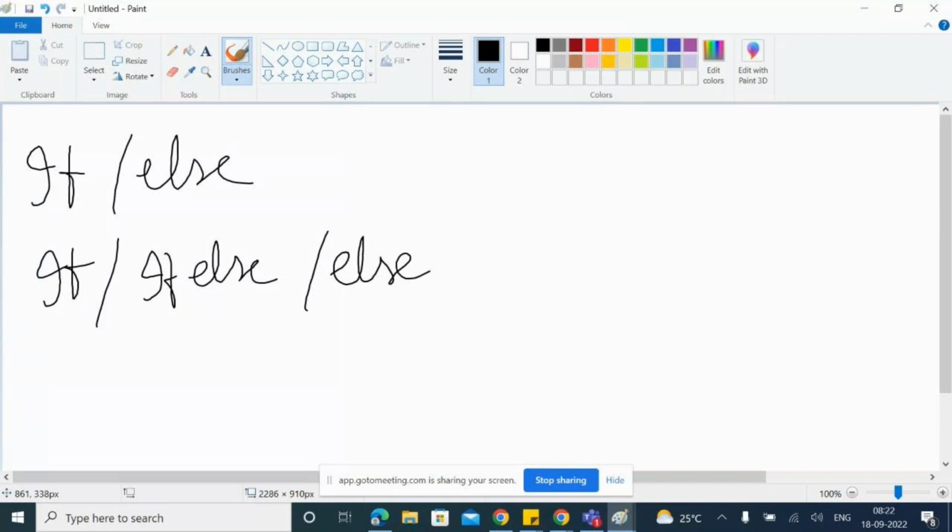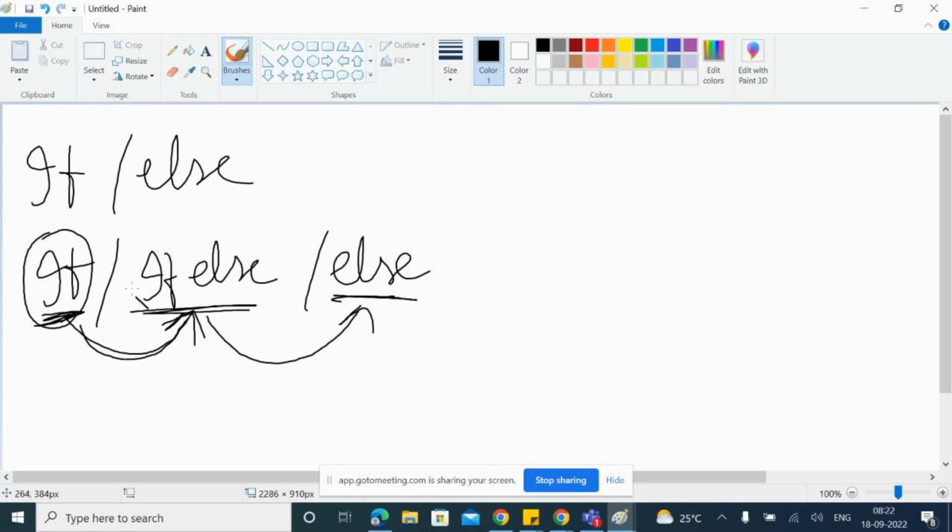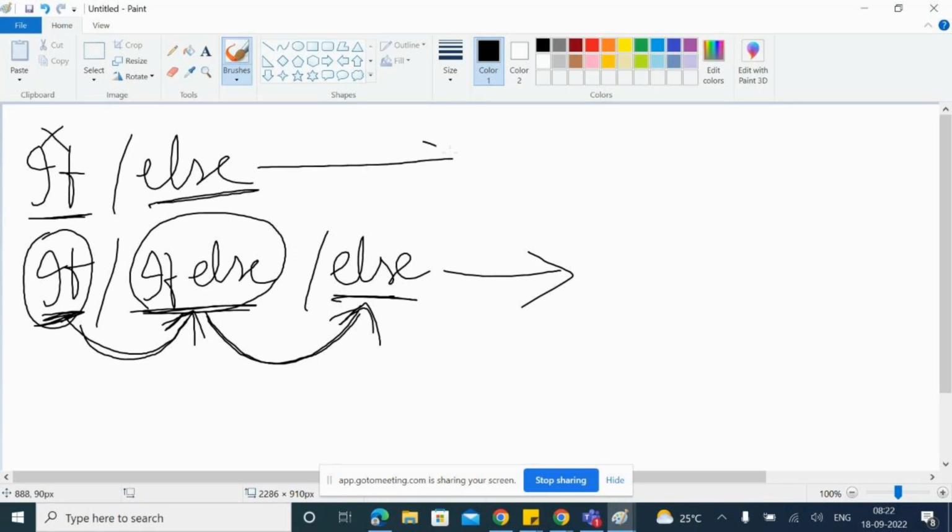So based upon the condition, if your target is satisfying this condition, then it will not move to this one. If your condition is not getting satisfied here, then it moves here. If it is satisfied here, then it will not move here. If it is also not satisfying, then directly it will go here and print the output. This is how it works. So here, if the condition is satisfied, then it will not go to else. If it is not satisfied, then it directly prints the statement in the else. This is how if else works.